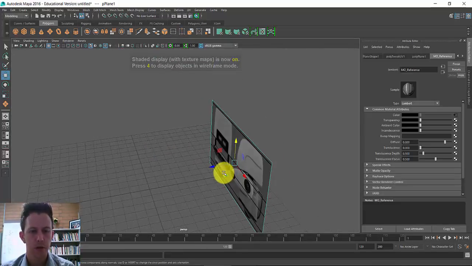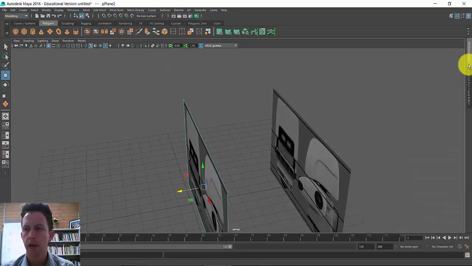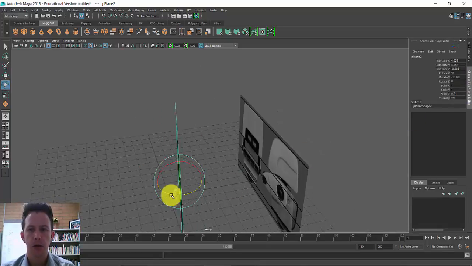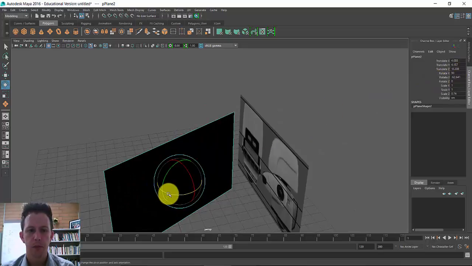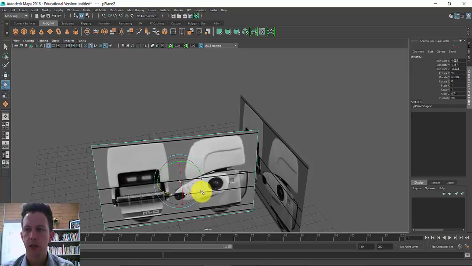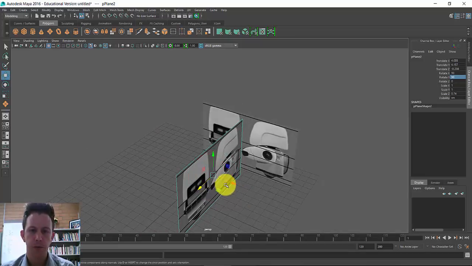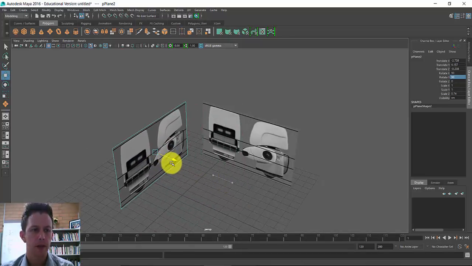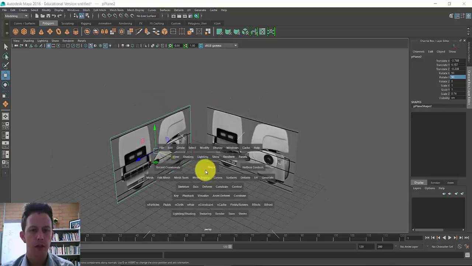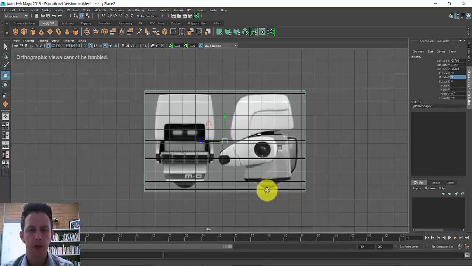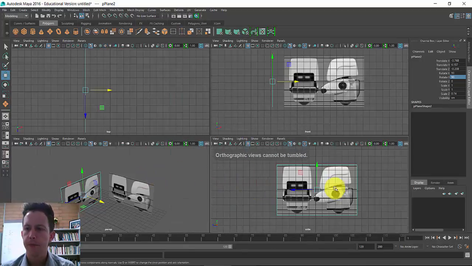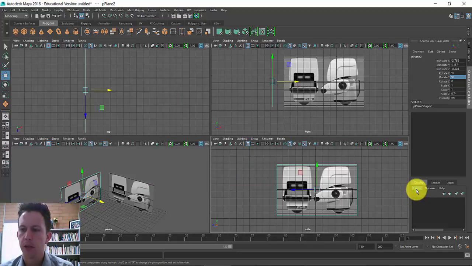So what I'm going to do is I'm going to Control D, duplicate it, and I'm going to rotate that the other way so I can actually see it, because we remember that these planes are two-dimensional. Move back like that. Okay, so let's go now to my side view, and there it is.